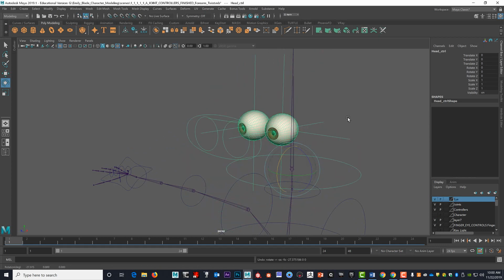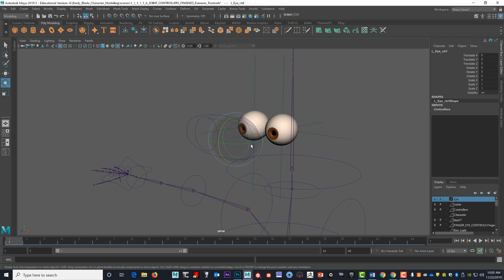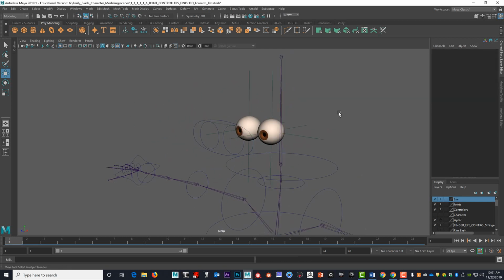Okay, that's awesome. So we also want to check the eyes themselves to see if we can move those. That looks good. And check the right eye control. That looks good. And then move the main eye control up and down and all around. It looks really creepy, but it works.